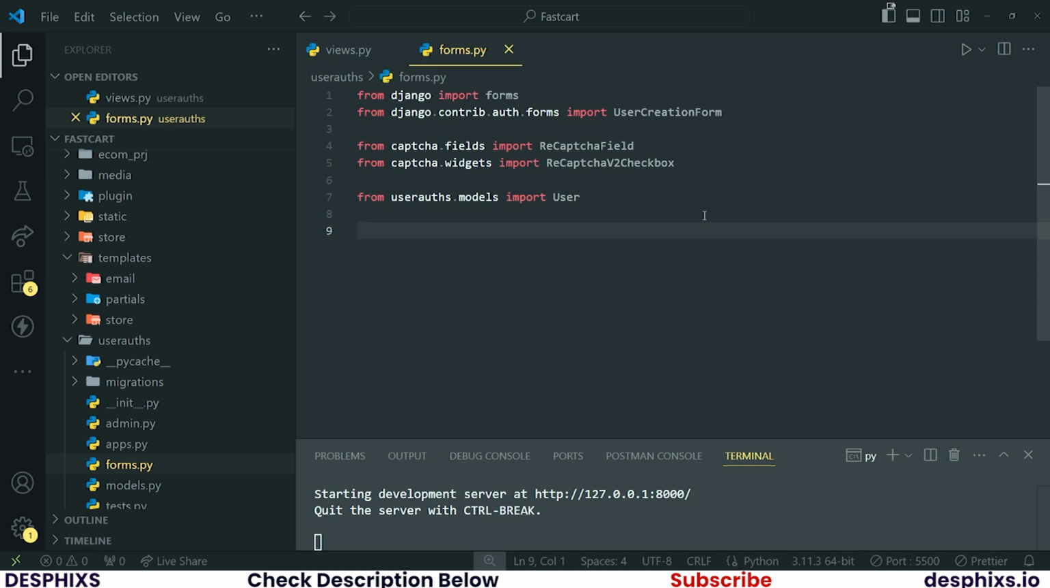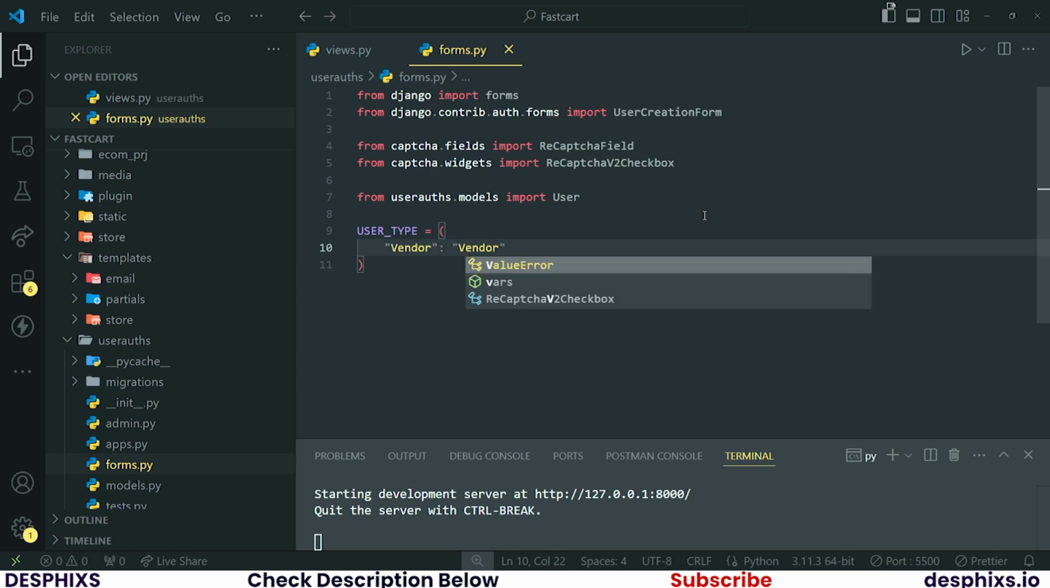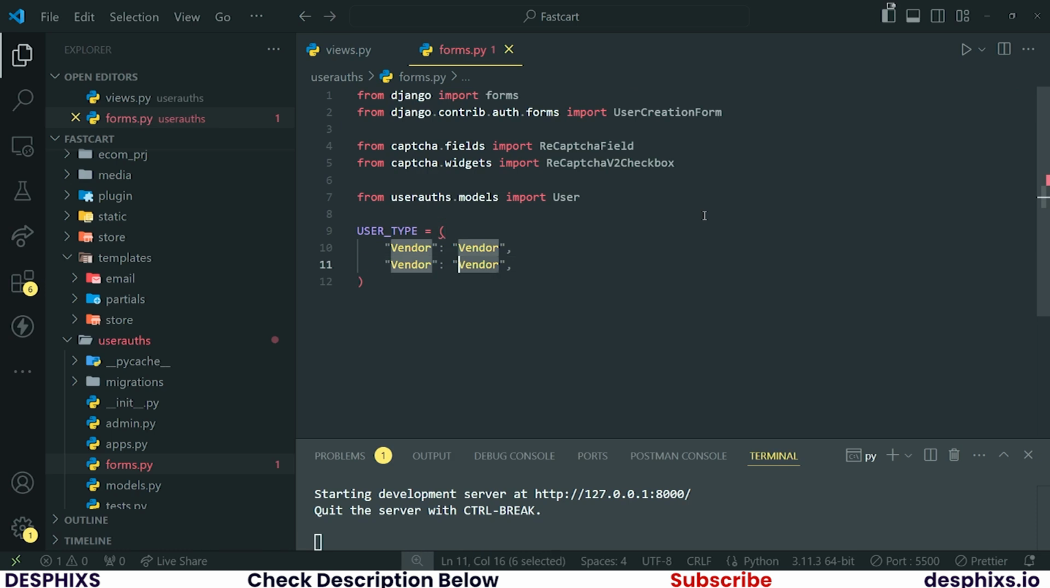So the next thing is to create a tuple for user type. So USER_TYPE should be equal to, and we need two types of user. One is going to be vendor, and the other is going to be customer. Very good. So now we'll give the user this list over here, not really a list, but a tuple. So we'll give them this tuple to select from.